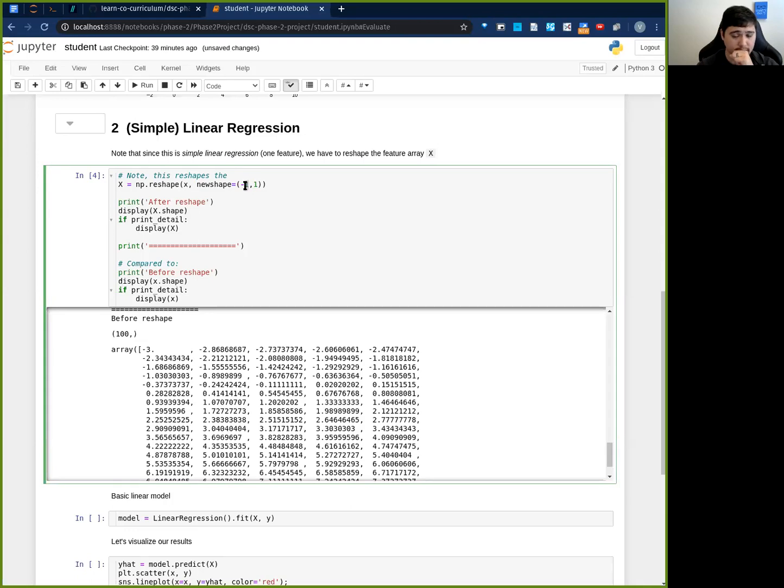So this is a nice shortcut versus me typing in 100 comma 1, which would be explicit. But you'll see -1 very commonly in a lot of machine learning. Basically that's just a placeholder saying, hey, use the number of data points that were in this array X and use that as that number. So it's just a nice quick way to reshape things. Does that make sense, Simon?